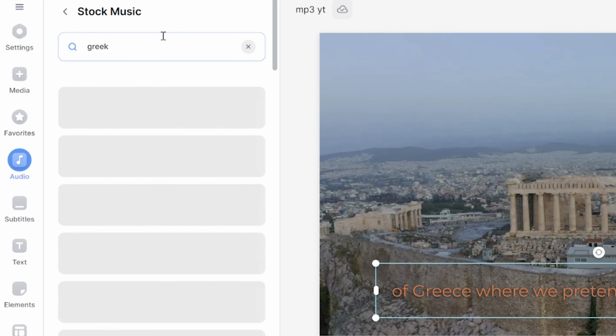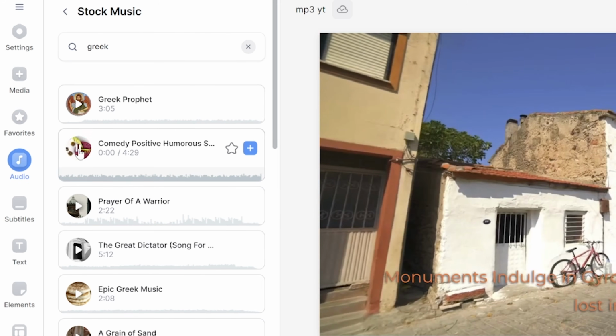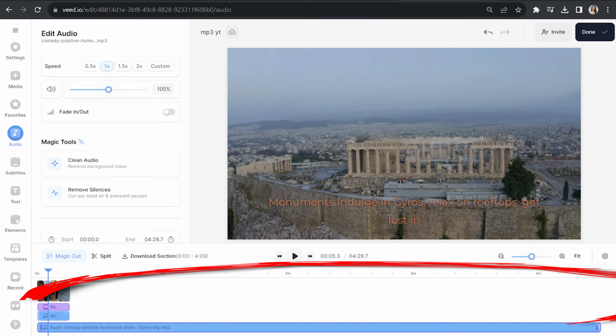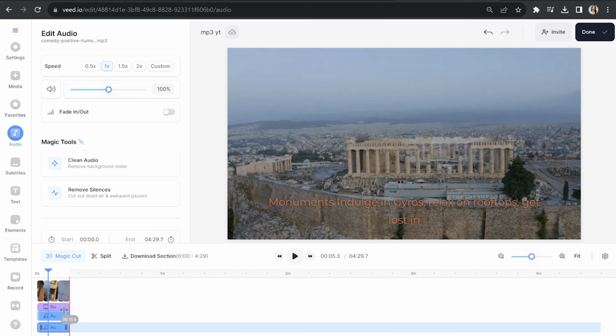You can even type in a music trait to narrow down your search. Then press the play button to hear a demo of the track. And once you've found a suitable one, click the plus sign. If your track is longer than your video, just push it over to the left so that everything ends in sync. Now let's export our YouTube video.